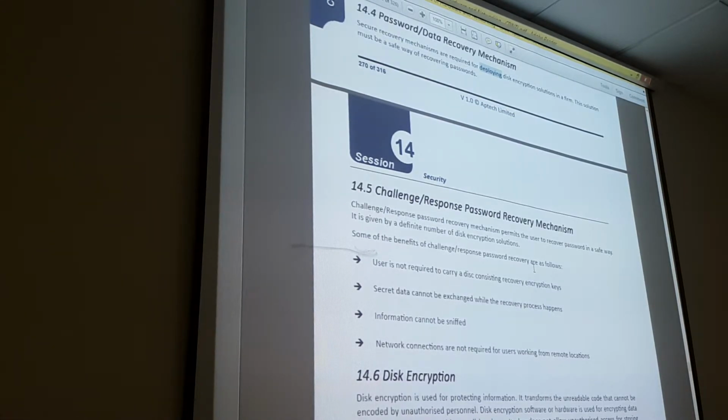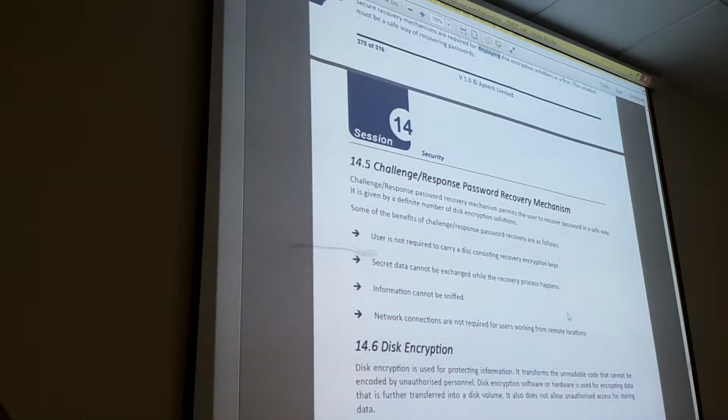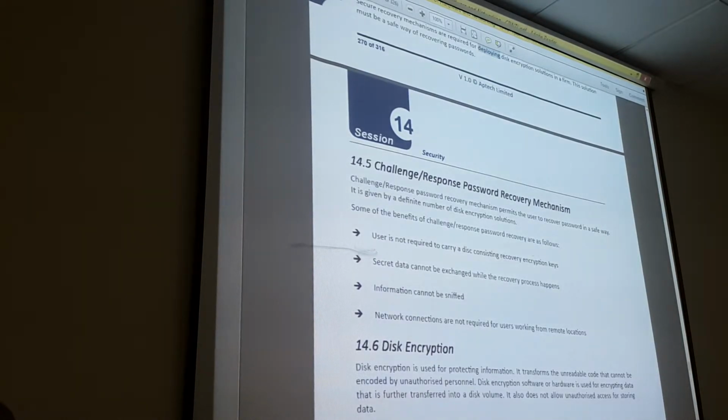It can be either of two ways. Either it can be accidentally deleted or physically the hard disk is destroyed or something like that. This is one method of recovering a password, okay? Challenge or response. For this, the user is not required to carry a disk containing recovery encryption keys, secret data cannot be exchanged, or information cannot be sniffed. I don't know how they do it, they're just giving the benefits.